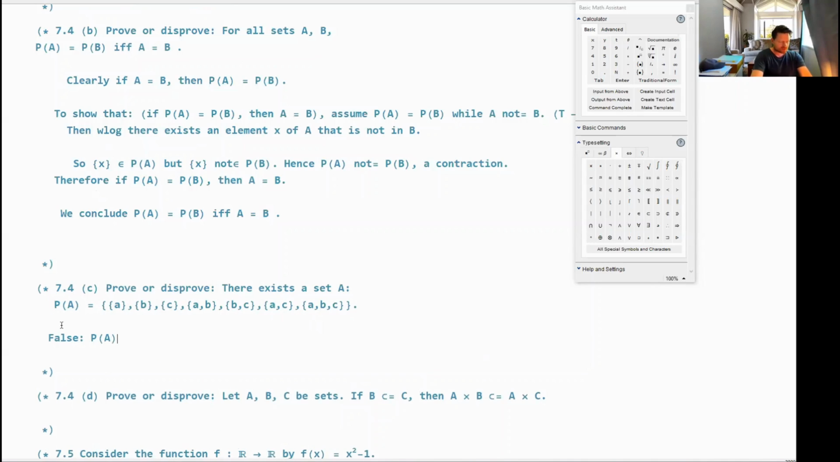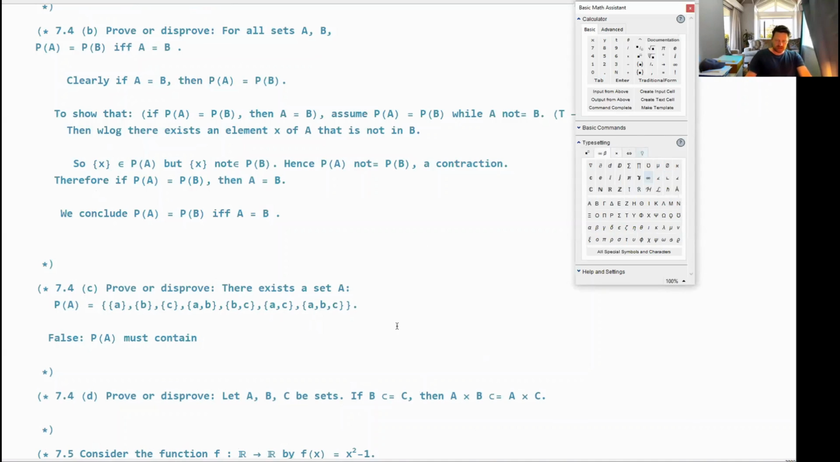Power set of A must contain the empty set. And this one doesn't. And as well, you can just count the number of elements. Here we've got 7 elements, but power sets have to have a power of 2 elements as well. So you get a hint just by counting.